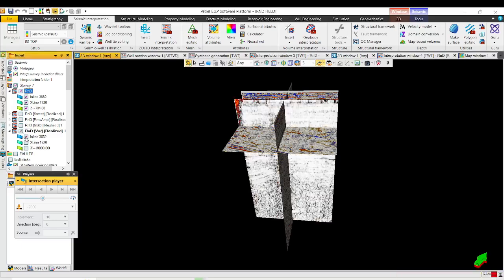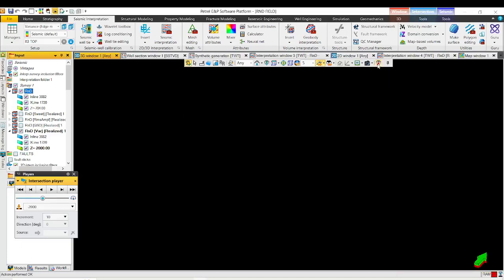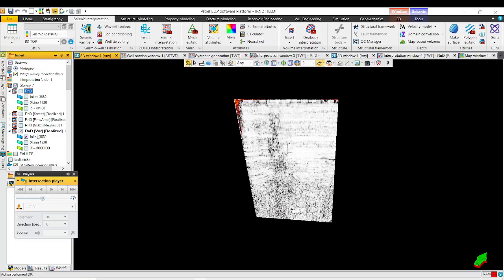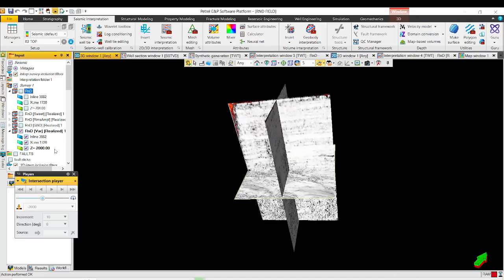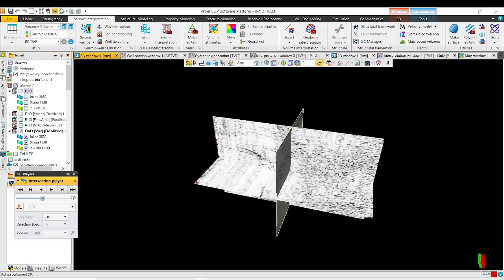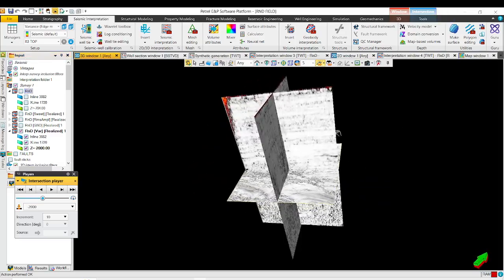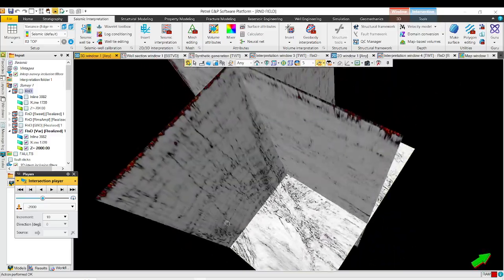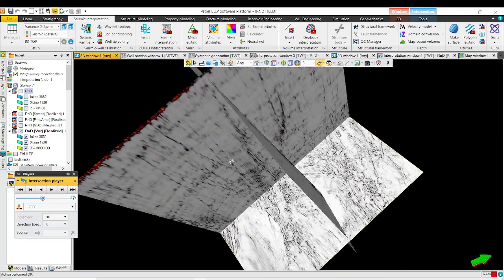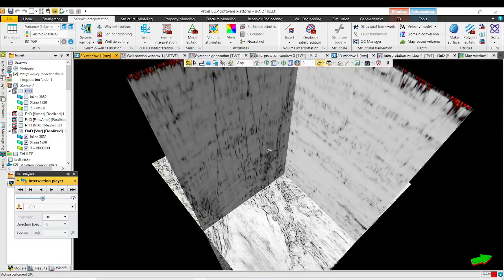So I can toggle all of these on. Let me clear everything from display and toggle on. This is the inline for the attributes we generated. This is the crossline for the attributes we generated. This is the time slice. You can see that this is not looking like your original seismic data. That is because it has been extracted to focus on or highlight the structures within your seismic data. These are things that you will not easily see on the raw seismic data.